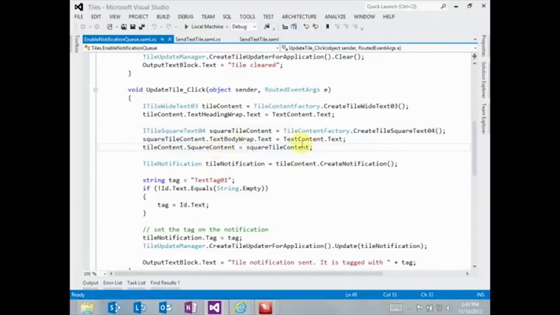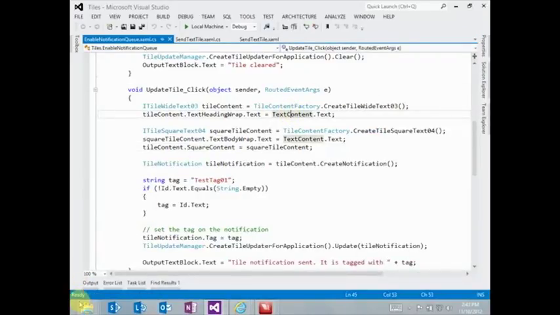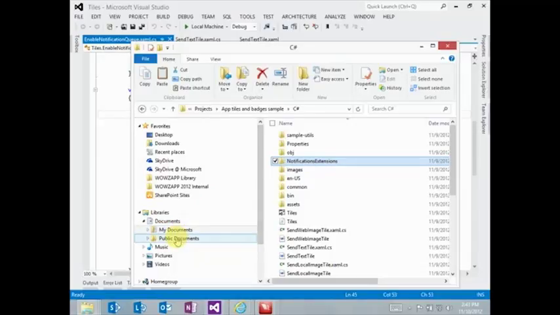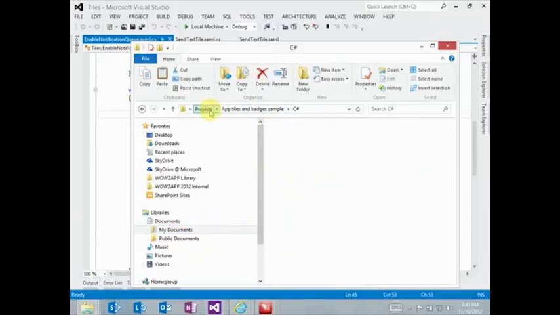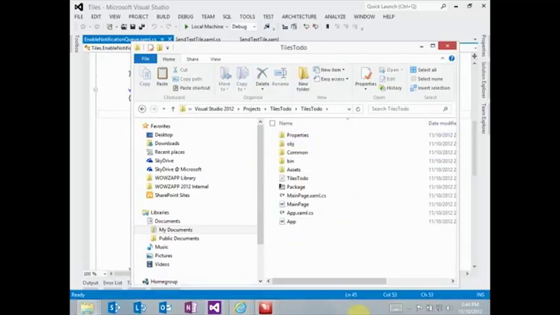Oh, before I do that, in here is another project called Notifications Extensions. And this is the little helper classes, including the factory, to create these templates, these live tile templates. So first of all, let's steal that code from that project. Here it is. That's a project inside this sample. Let's copy that and paste it inside my to-do list, my tiles to-do application.